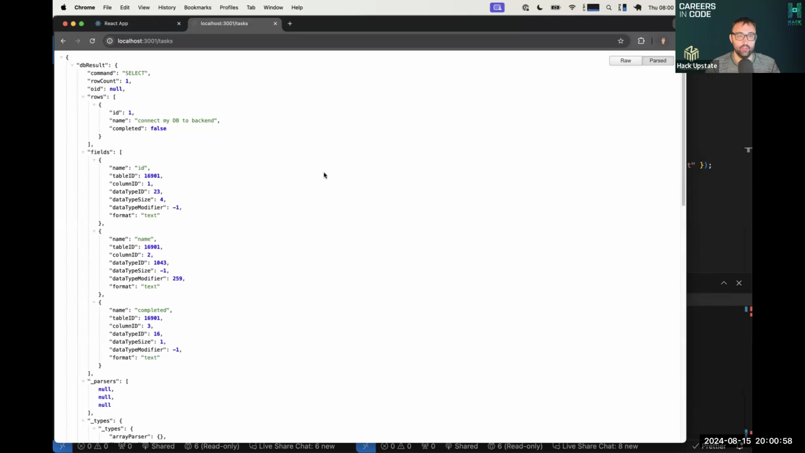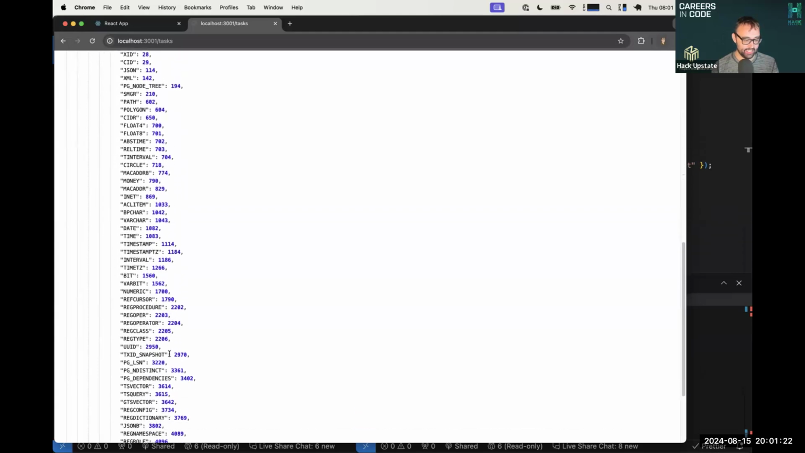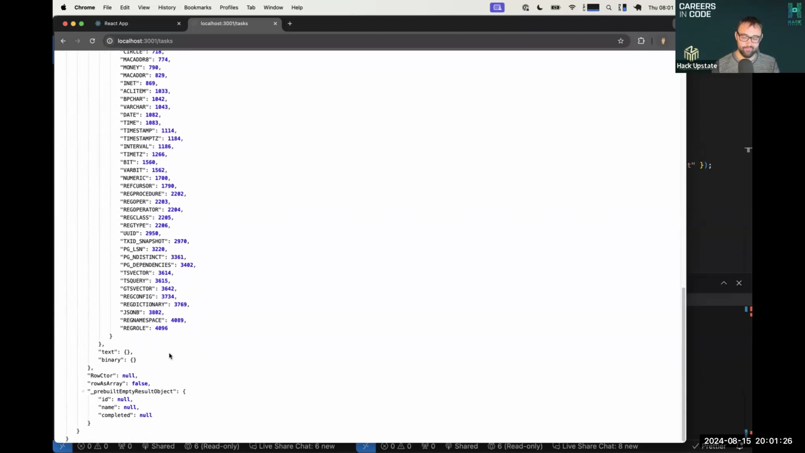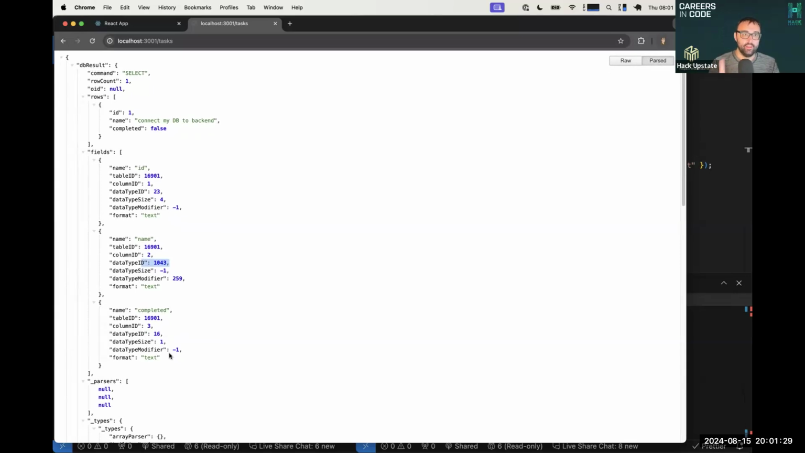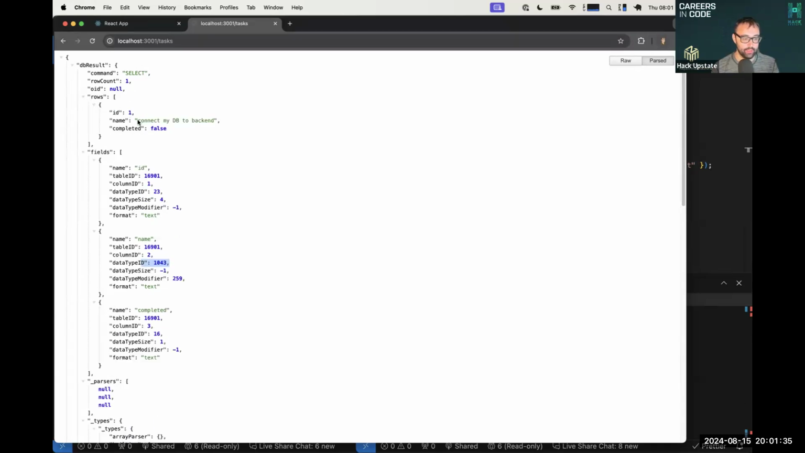Now, this is actually kind of cool, right? It's telling me, hey, here's some table information. The fields that came back were the ID, the name, and completed. It's given me an ID of the column I didn't even know existed. It's telling me this data type ID. No idea what that is. There's all of this weird built-in type stuff with an array parser. Kind of a lot of information. But the information that I care about is up here in my rows. My rows are showing me, hey, connect my DB to my backend. That is what I inserted into the database.